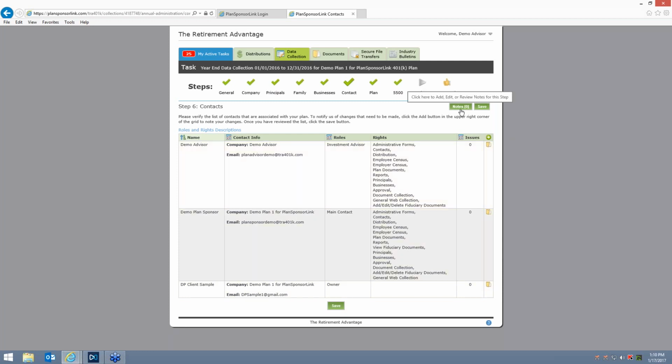So you are able to make any changes that are needed. You can put notes in here. If you want us to remove somebody, it will not let you delete somebody off of the system, but you could put a note in here saying, please delete demo plan sponsor and replace with such and such. So if there is a change that you need to have made, you can do that, and you can hit save through here. So this is just the last verification piece. If everything is good, you would still hit save.